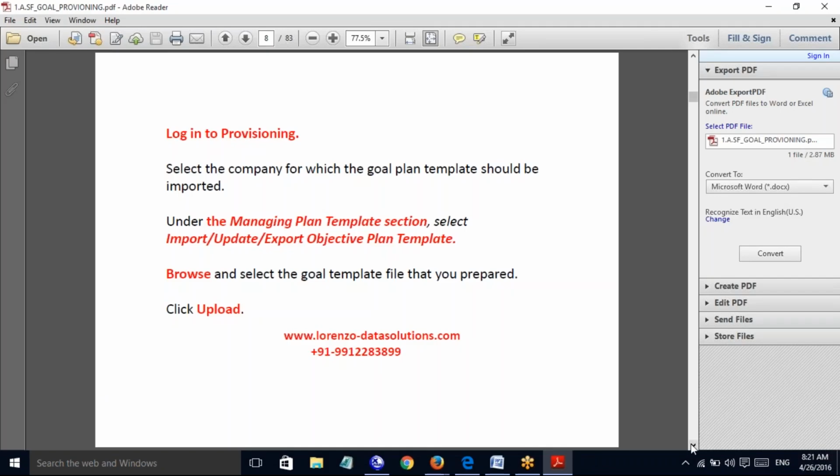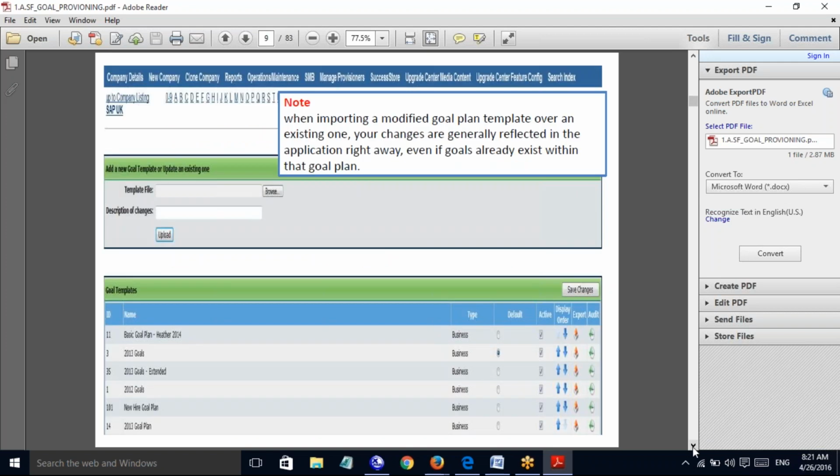So we have a lot of other things to be explained. Almost we have 83 concepts. We'll see all of them one by one. Now, when importing a modified goal plan template over an existing one, remember, your changes are generally reflected in the application right away, even if a goal is already existing within the goal plan. So you are going to import back the goal plan template with all the changes, and the changes will affect immediately.